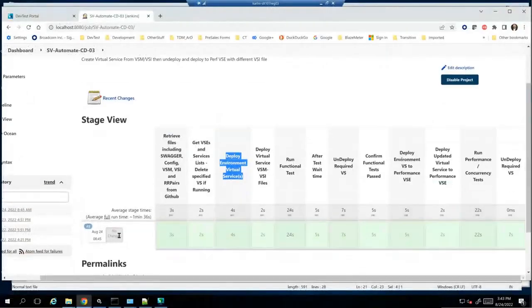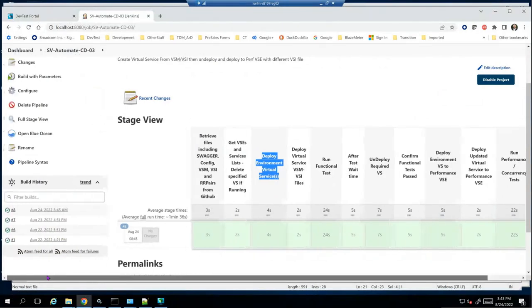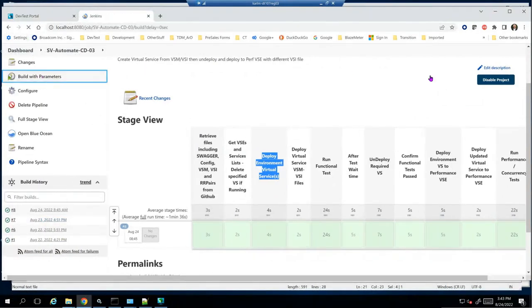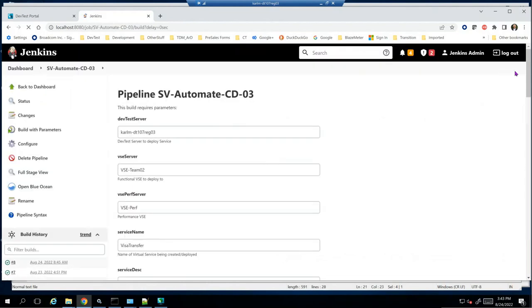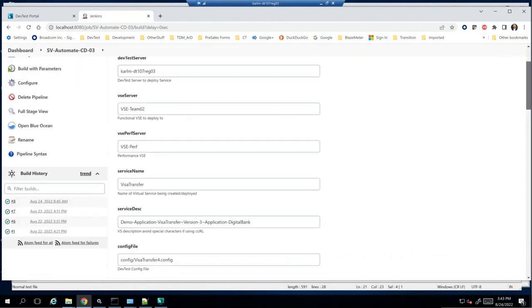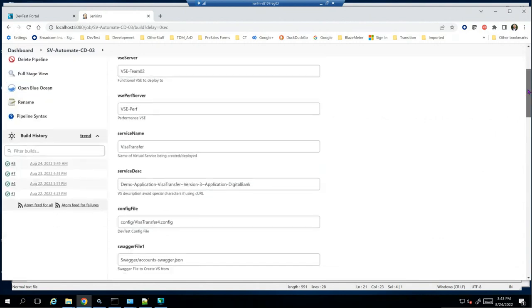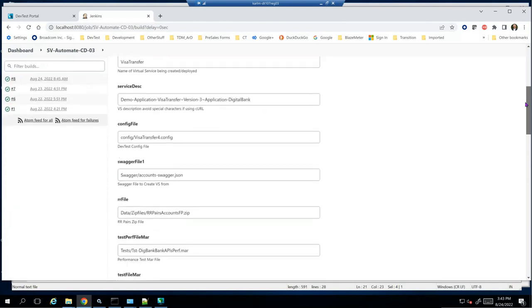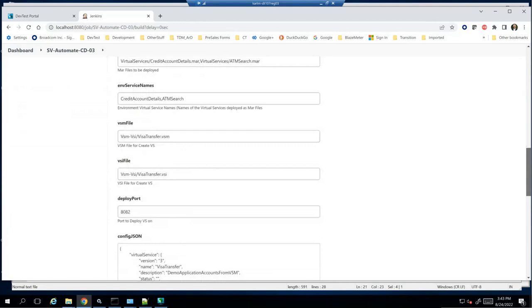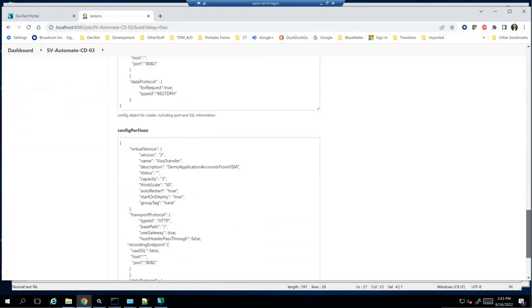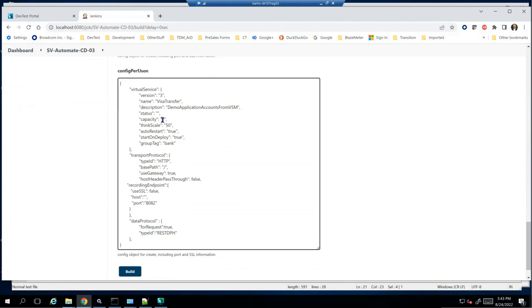So let's go execute this. Once again, I'm an old coder, so I parameterize everything. So I've got my server, my VSE server, my performance VSE, my service name, configs. I've got a config JSON, and a performance config JSON where I give it an updated capacity, and I've taken the think scale down to 50. Actually, I think I'll take it down to 20 on this. And then I'm going to click build.